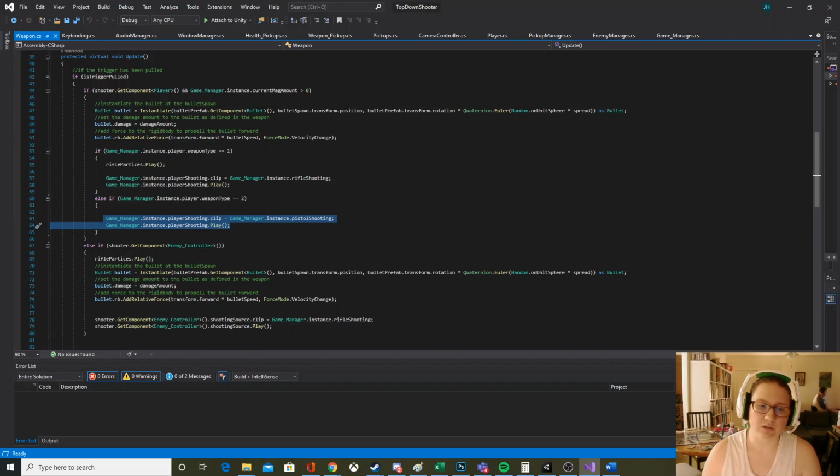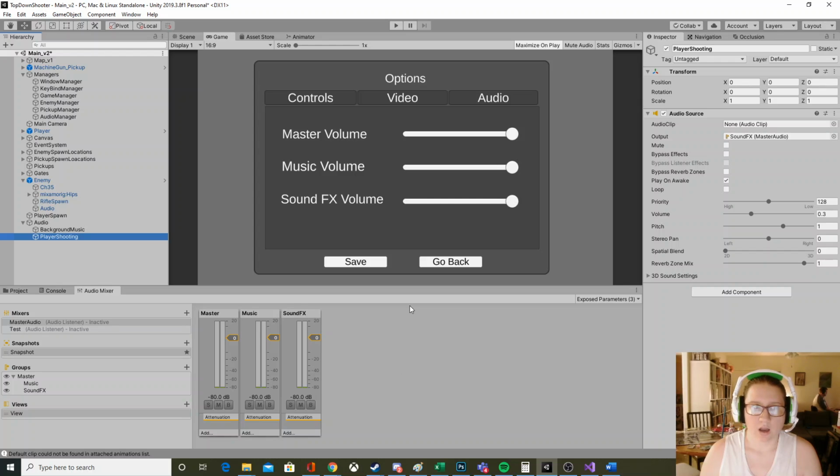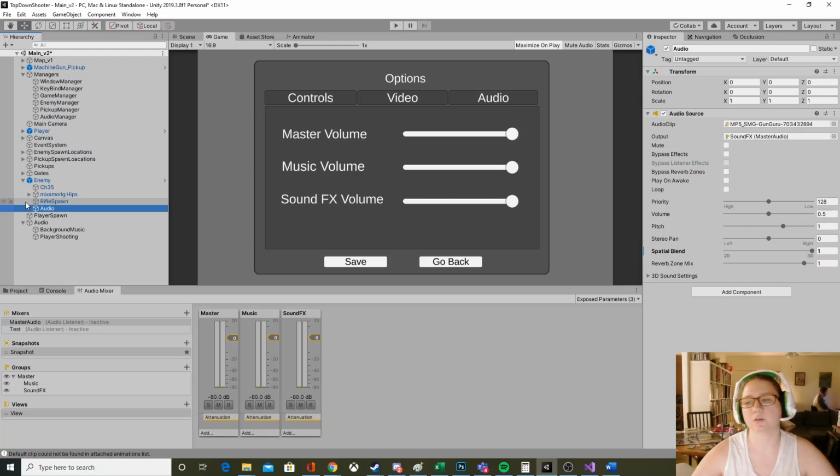So that's all that. For the enemy, it just plays the rifle one because they can't actually change weapons. And for my enemy, I have his audio directly on the prefab, so that's going to be on every single one. And since we're doing audio in 3D for the enemy, it makes it so that you have to be within a certain distance of the enemy in order to even hear the sound.